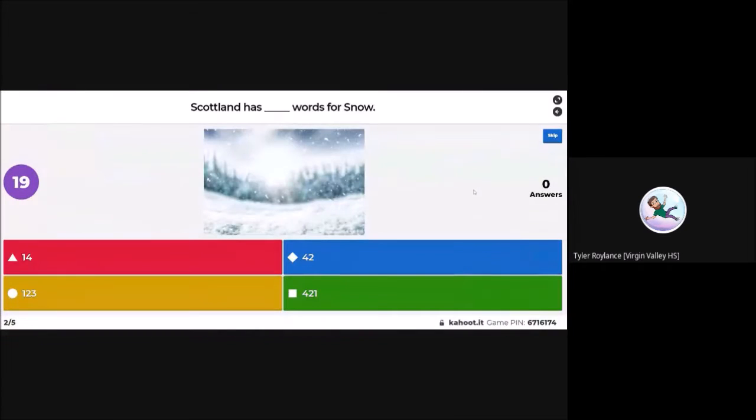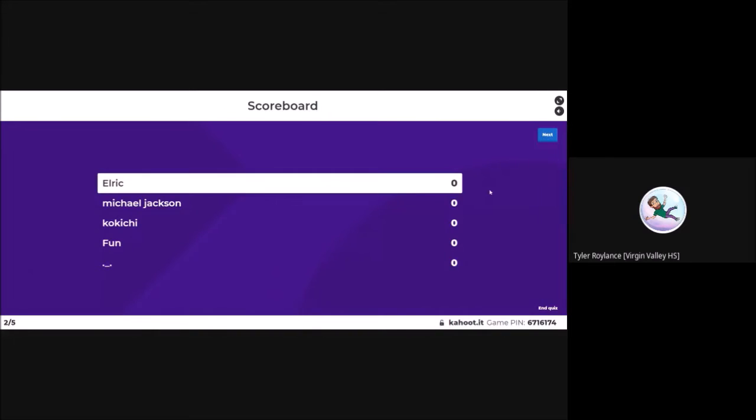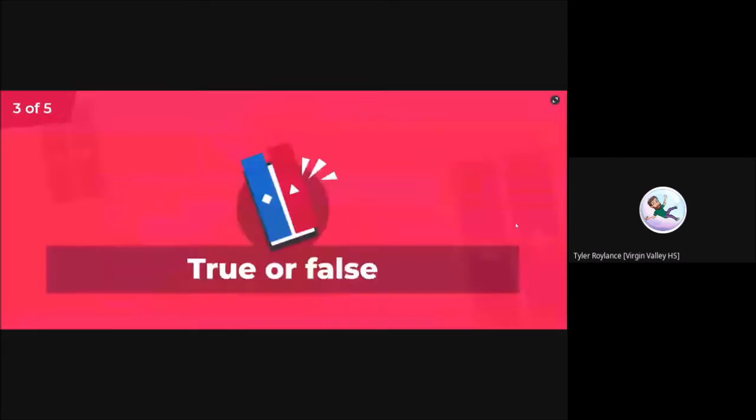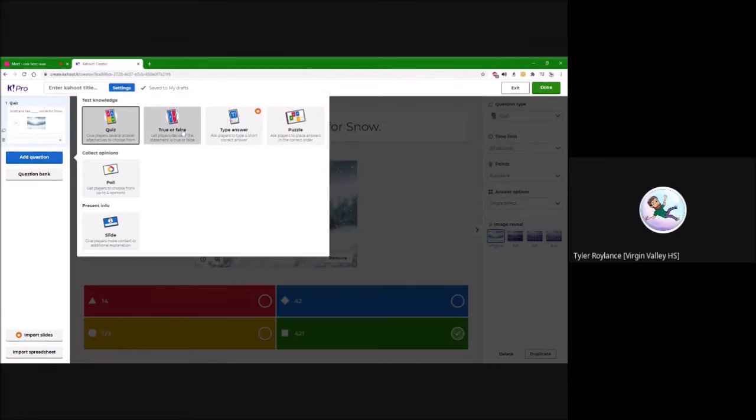Okay, guys, real question. Scotland has how many words for snow? So I usually give about 20 seconds. Sometimes I'll go as long as 30 seconds, but usually 20. Very good, very good. So there are 421 words used for snow in Scotland. No shortage to describe every single type of flake that might fall from the sky. On top, we have Elric and Michael Jackson. Woo-hoo! Okay, so you can see how it gives you an opportunity to see who got the answers correct, what the ratios were in the class, and then move on.